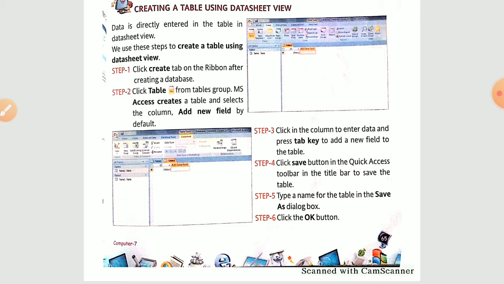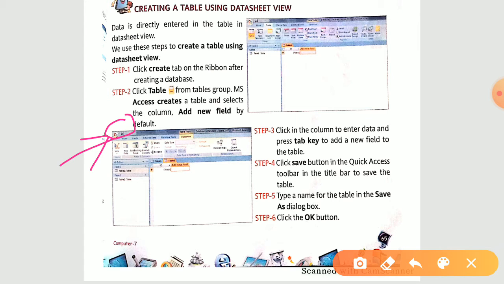Step number 4, click on save button in the quick access toolbar. Now over here you have this save button, you have to click on this one, or you can obviously go for Control plus S every time. Okay, step number 5, type a name for the table in the Save As dialog box. Now when you click on the save button from the quick access toolbar, or you press Control plus S, one dialog box will open and over there you have to provide the name of the table. Okay, and step number 6, the last one, you have to click on your OK button. Now these are the simple 6 steps with which you can create a table using a datasheet view.